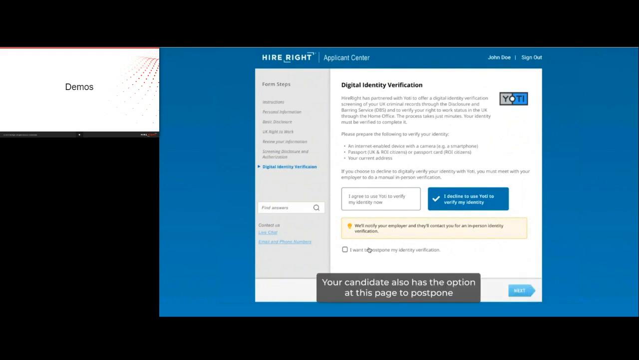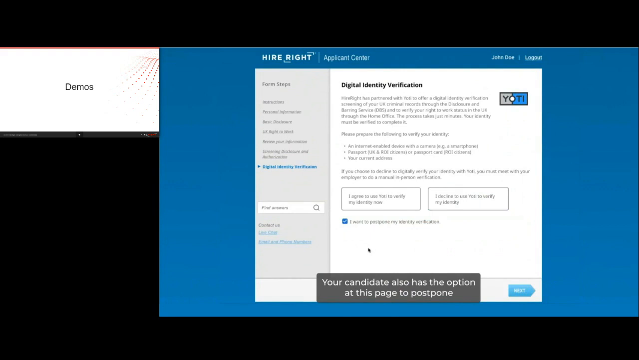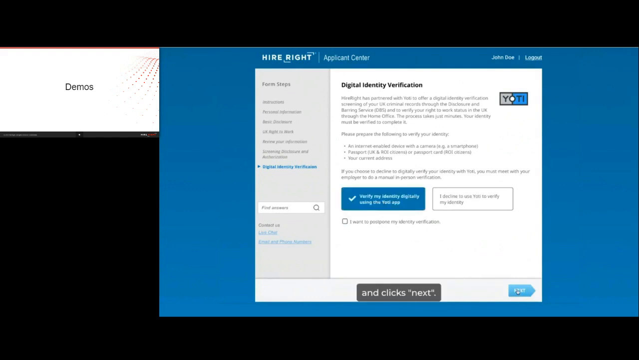Your candidate also has the option at this page to postpone the digital identity verification process for up to 10 working days. This means they can leave it out for now and come back later to complete the process as long as they would do so within the 10 days. You can disable this function upon request if your organization would prefer not to give your candidates this option. However, in this scenario, your candidate accepts and clicks Next.